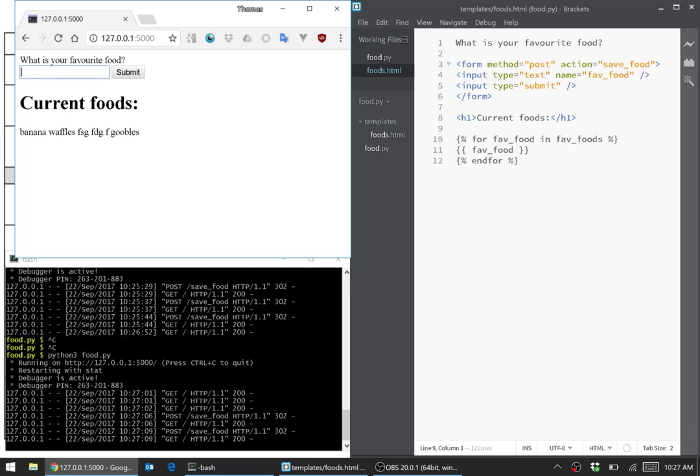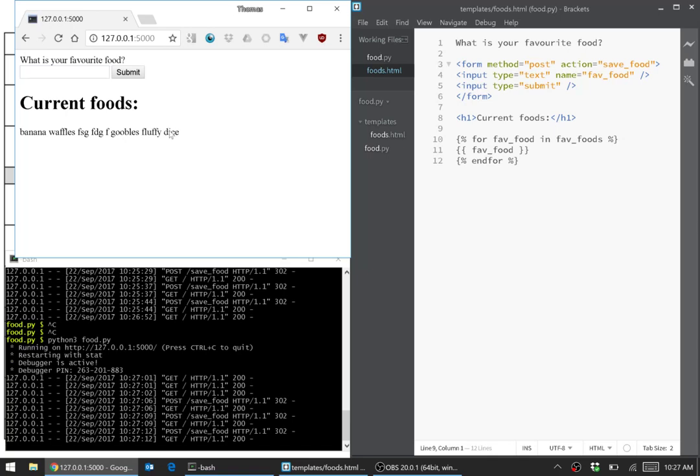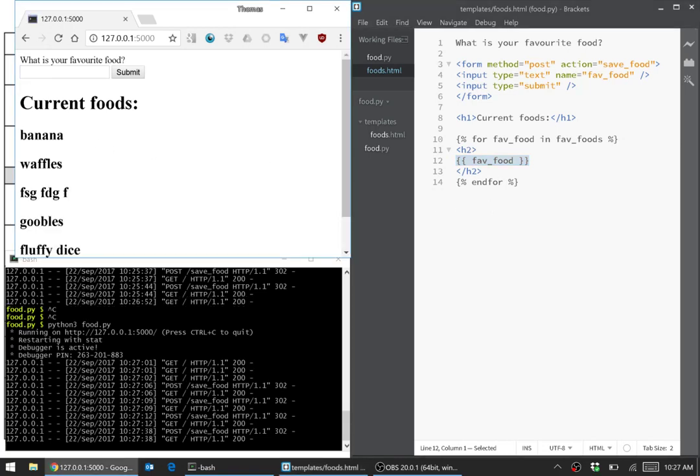Gooble's. Fluffy. Nice. There we go. Some delicious foods there. To get them all on each line, it might be useful to have each of them inside an element. Maybe each of them might be a little heading, like a H2. H2 is a subheading, whereas H1 is a main heading. Slash H2. There we go. So now it'll print the favorite food, each of them, one by one, in a H2. Pizza. Beautiful. How cool is that?